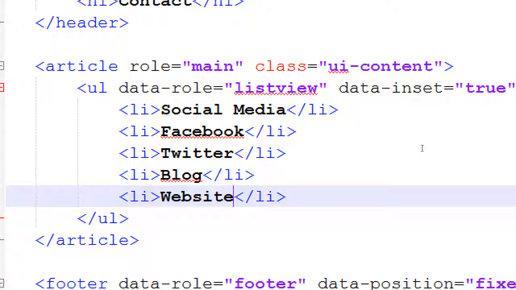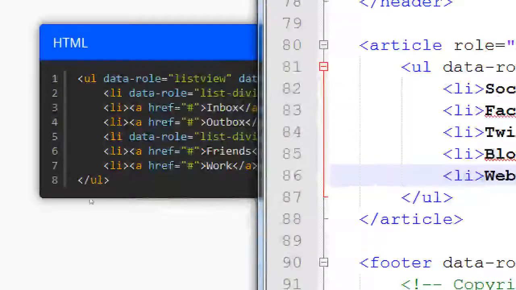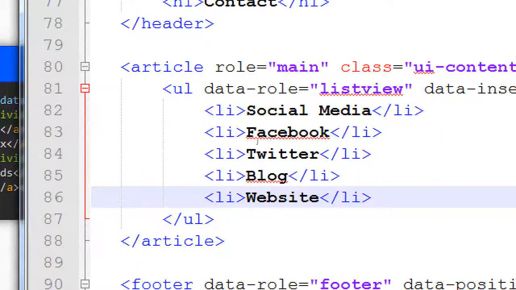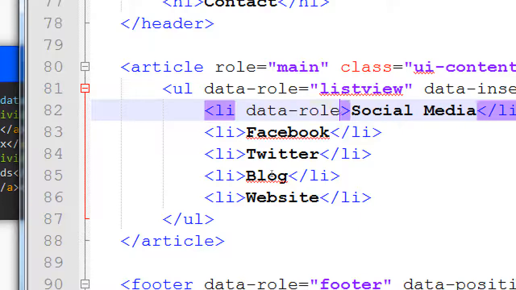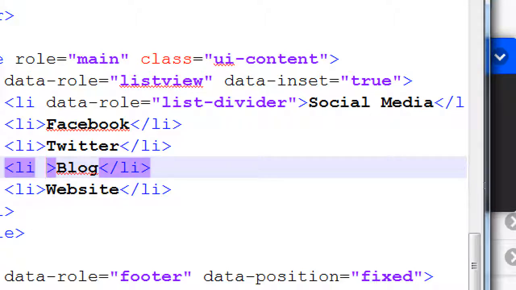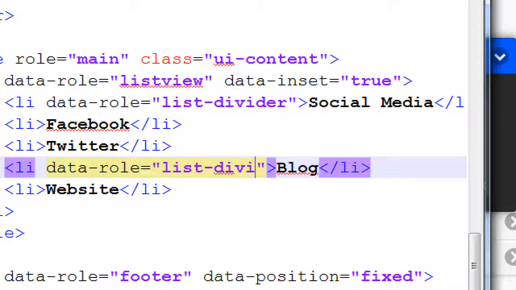All of this is part of a list view. But I want this to behave like a heading, like a divider for these two things. That's when that gets another data role, where they are inconsistent here for some weird reason. List dash divider, whereas other ones didn't have any dash to it. So this one is a data role, list divider. Same thing for blog, data role, list divider.